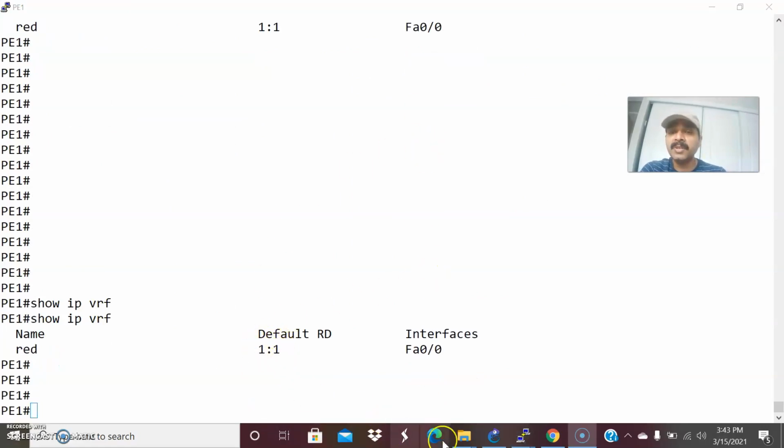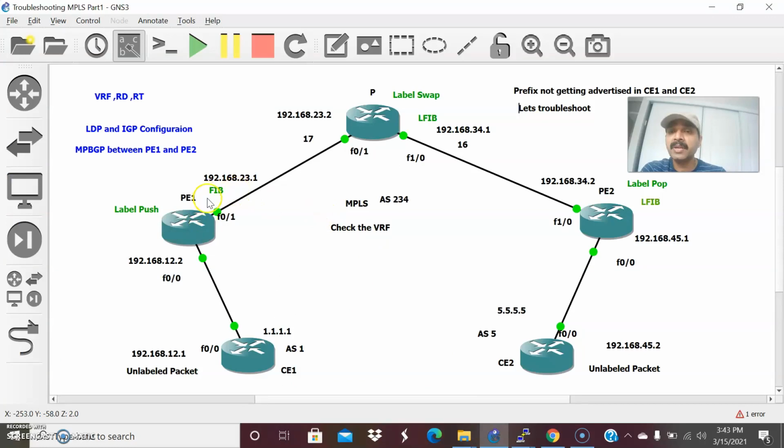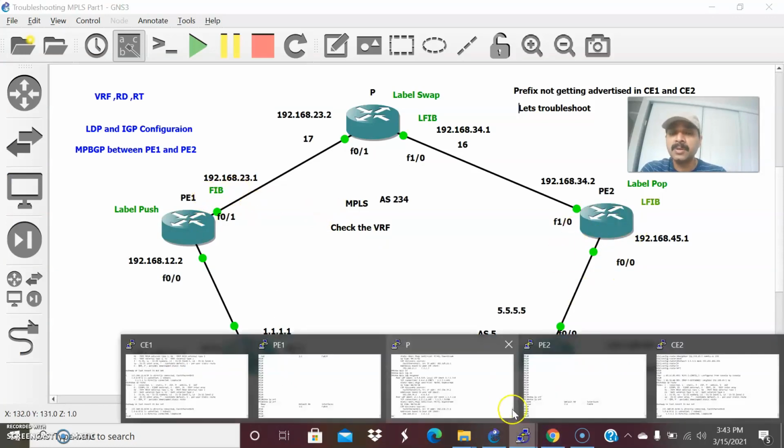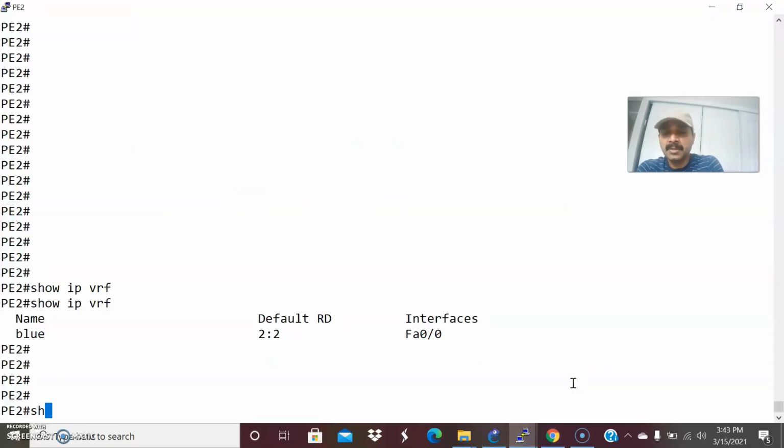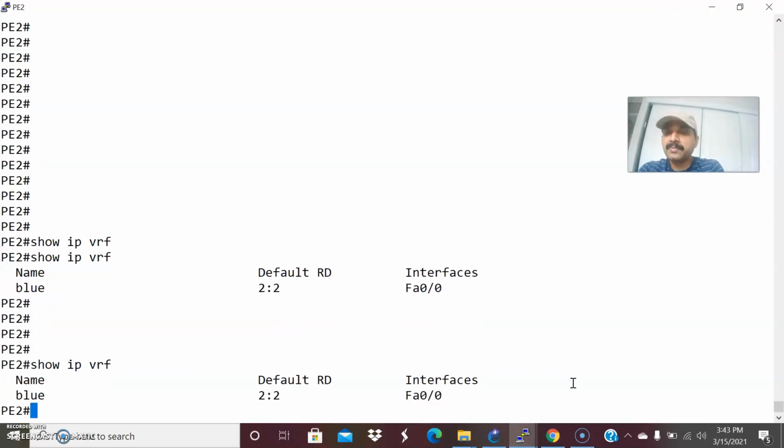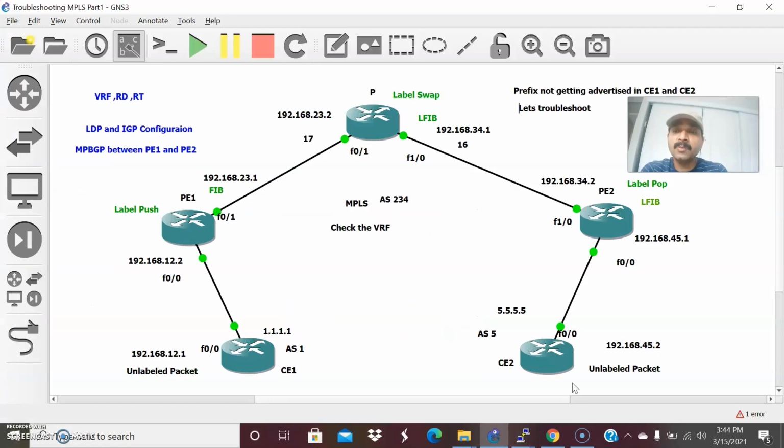So let us go to PE2, and we have to check the VRF parameters in this PE2 also. Show IP VRF. So here the VRF is different. So that is one of the reasons why we are not able to see the prefix value getting advertised.